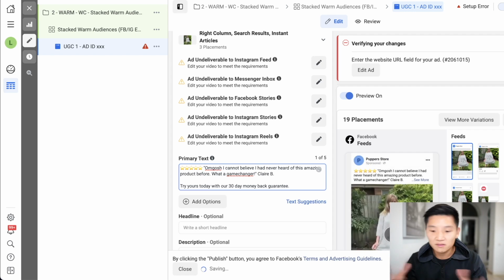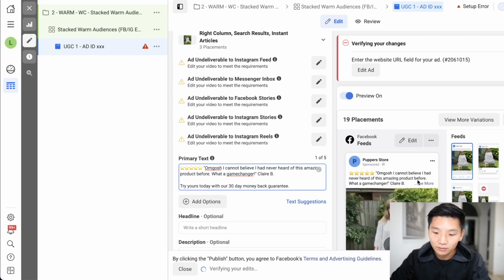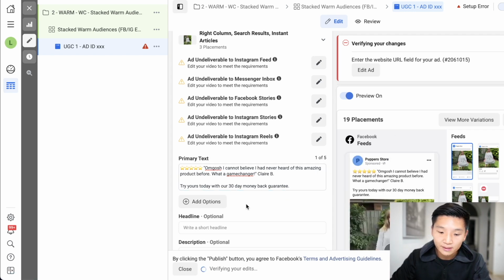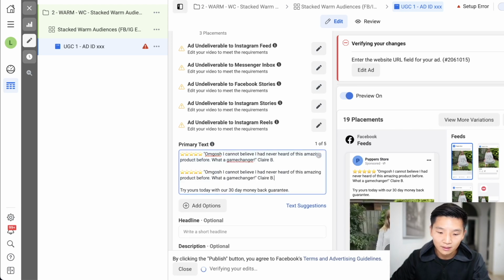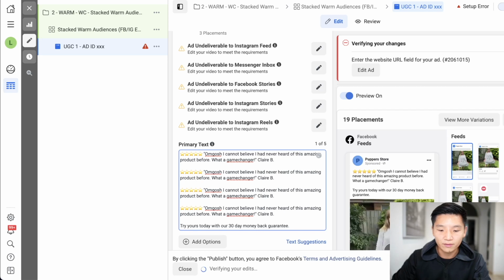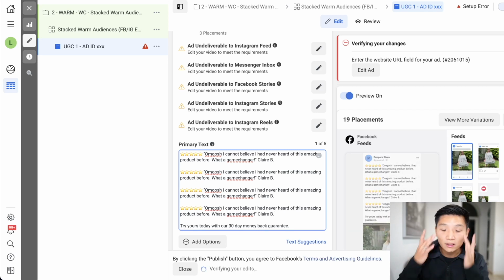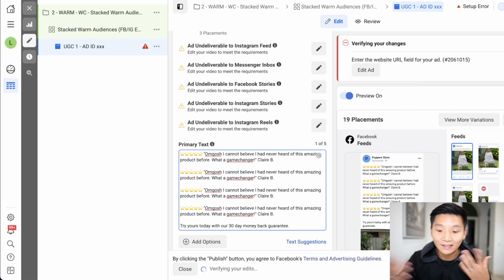Okay, so this can be more than enough for a retargeting ad for the warm audience, right? Another thing that people generally like to do is go ahead and just have multiple different reviews in here, right? Just to kind of push the fact that they're not the only ones.